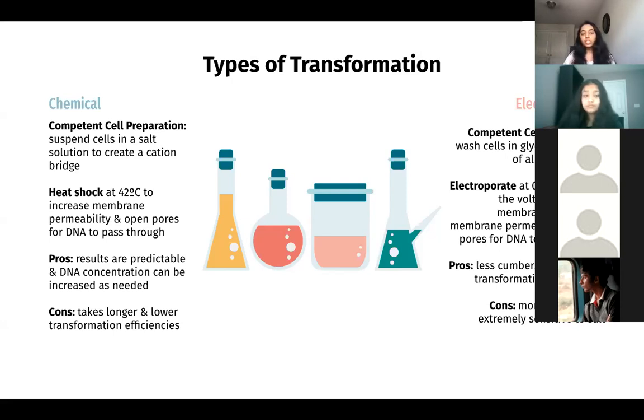So we heat shock at 42 degrees Celsius. We did incubate on ice, so the cells are very cold, and now that we're bringing them up to 42 degrees Celsius, this is a rapid heat shock that rapidly increases membrane permeability and opens your pores for a couple of seconds for your plasmids to slip through. Some pros of chemical transformation are that the results are fairly predictable and your DNA concentration can be increased or decreased as needed. If you notice that your cells aren't absorbing that many of your plasmids when you grow them on plates, you are able to adjust the DNA concentration and add more if you need to.